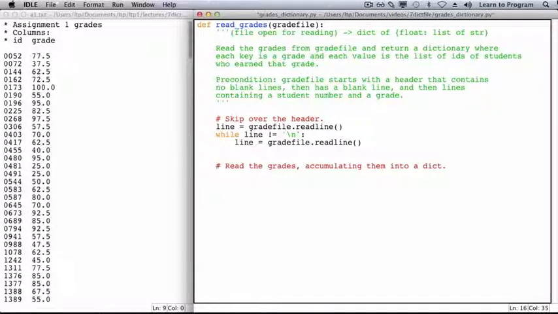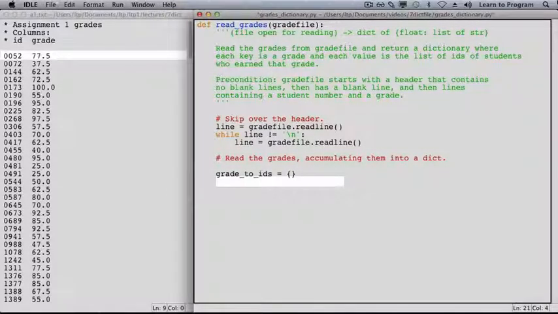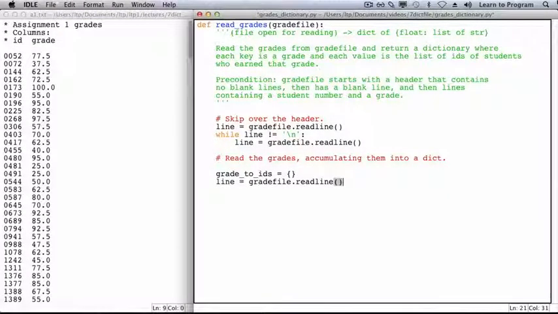Once the header has been skipped, we can move on to accumulating the grades into a dictionary. The accumulator I'll use is grade_to_IDs, and it will initially be empty. We need to read the next line of the file. We can do that using readline. And we want to keep reading lines of the file until the end of the file is reached. That would mean that the line would be empty, so we want to continue reading as long as line is not equal to the empty string.